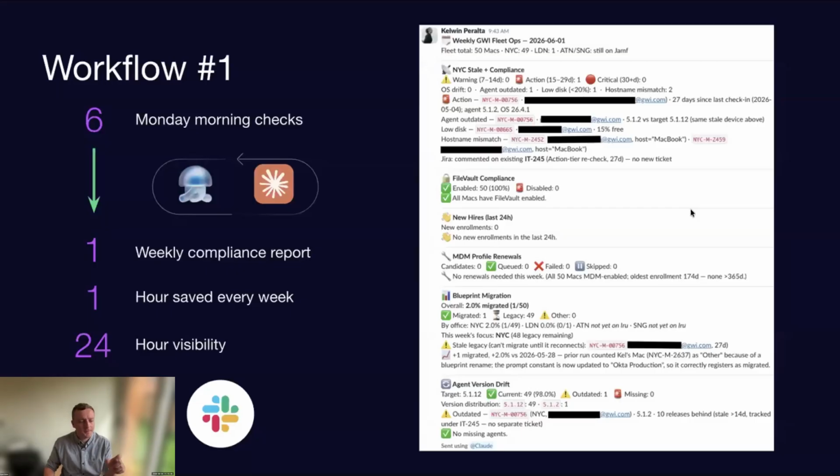Just to go back to one of the first workflows you shared a second ago, the numbers on the left, and I guess this is really just my side of things, more the way that I'm thinking. Six Monday morning checks go into one compliance report, and it's saving an hour a week, right? An hour a week doesn't sound like too much, but it does a couple of things. It saves time, right? Yes.